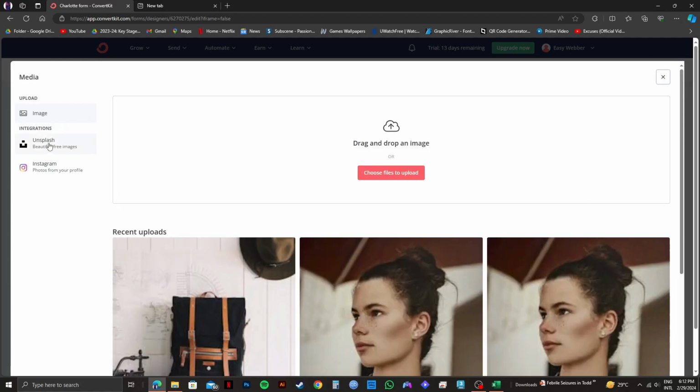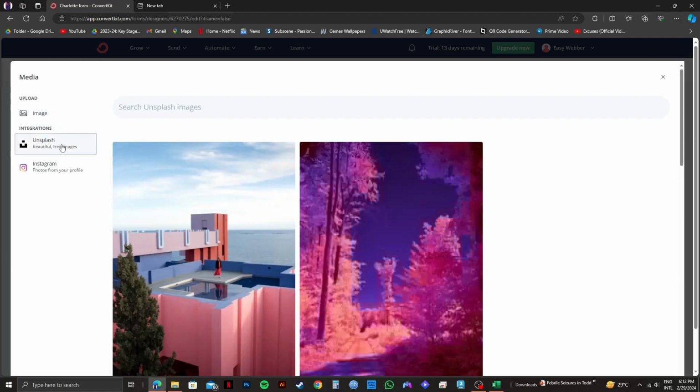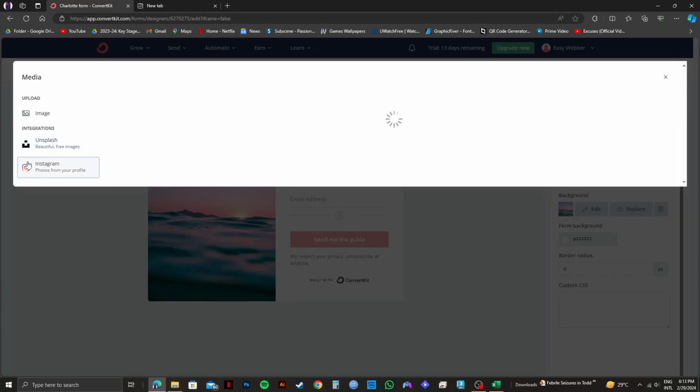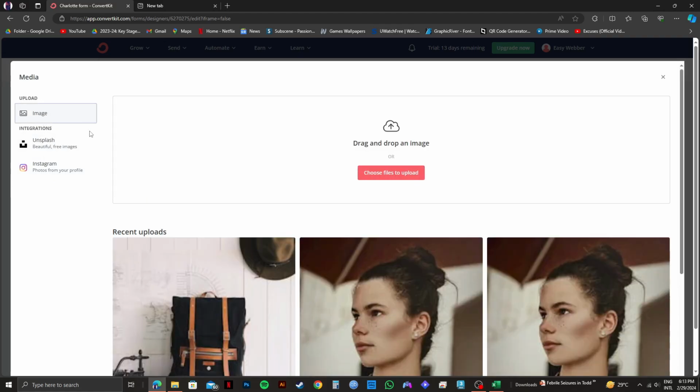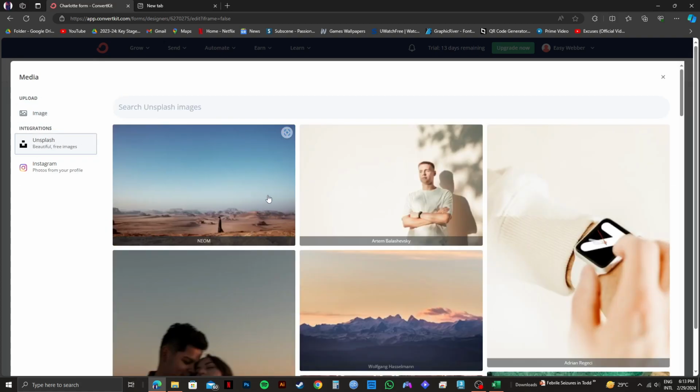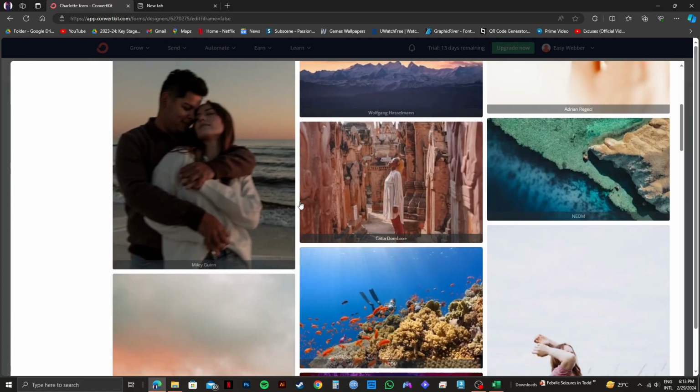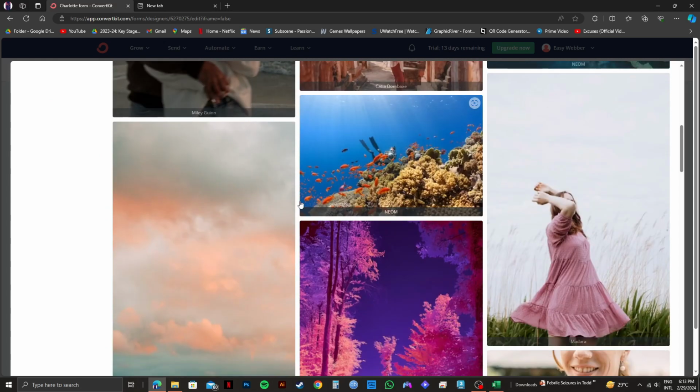And on the left side, you will see Unsplash. If you click on that, you will get to see stock images that you can use. Also, you can import pictures from Instagram. And if you select Image, you can drag and drop your image from your desktop. But for this tutorial, I will go with Unsplash. Then I will scroll through the options and select a picture that I like.